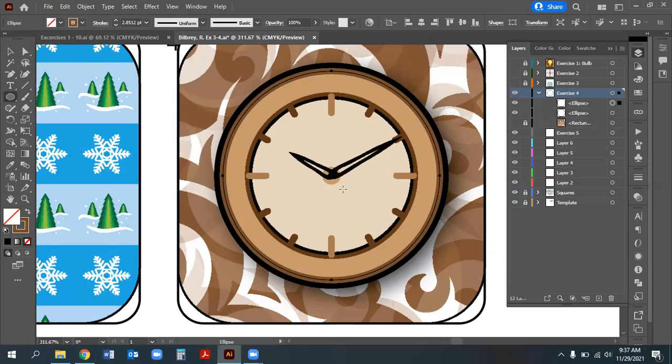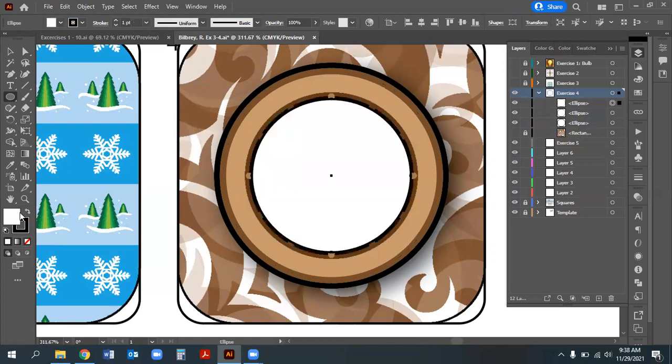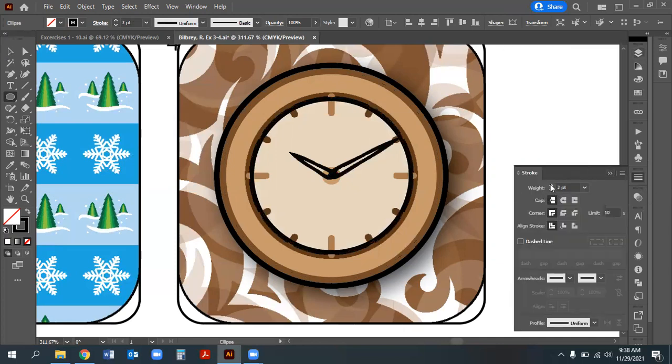We may get rid of those here in a moment, but let's find the center, hold down the Alt key and draw the first one out. And that one would be filled with none for now and stroked with black. So we're going to take that stroke up just a smidge.